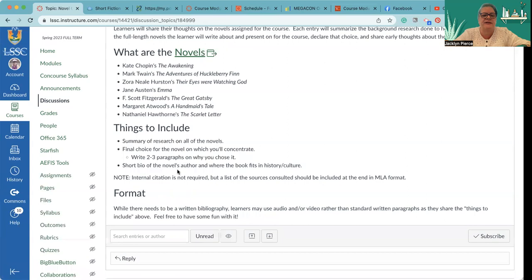And of course, there's a little list here of things to include. Summarize any research that you've done. And your research for what you want to write about does not have to be fancy research. This can be, I looked up the novels on Wikipedia. This is what I found. That's absolutely fine. Final choice of the novel, of course, on what you're choosing to concentrate on. Write a couple or 3 paragraphs about why you chose it. And then finally, give a little short biography of the novel's author and where it fits into time, history, culture.